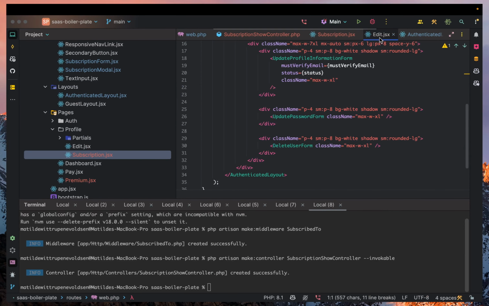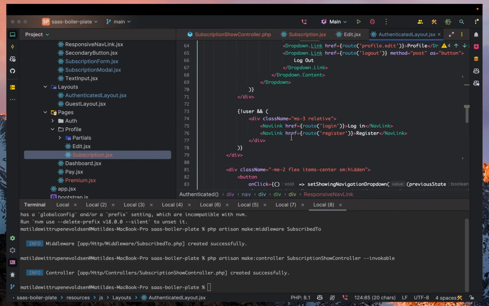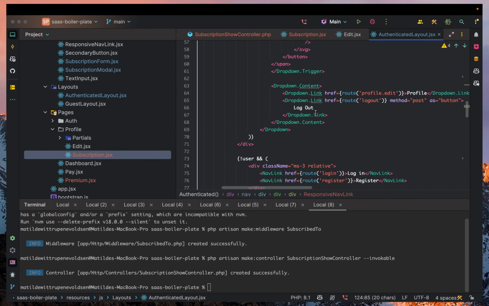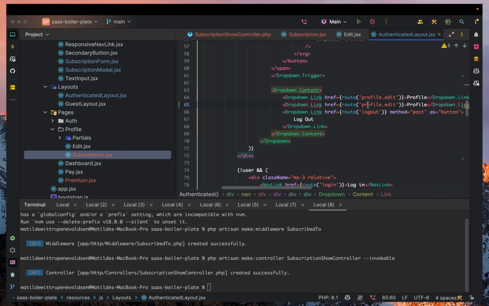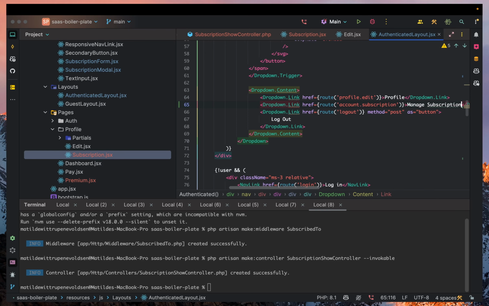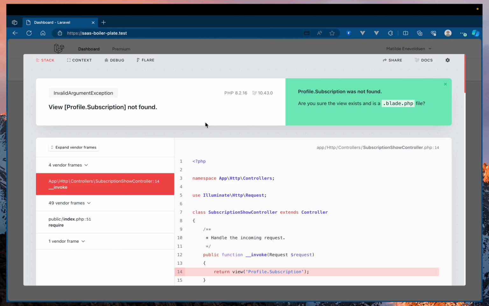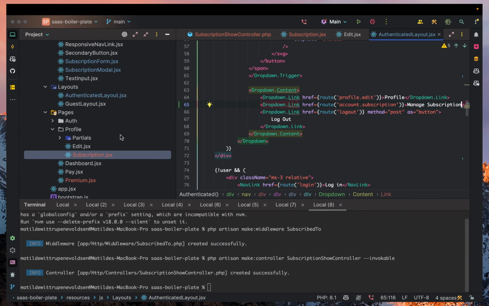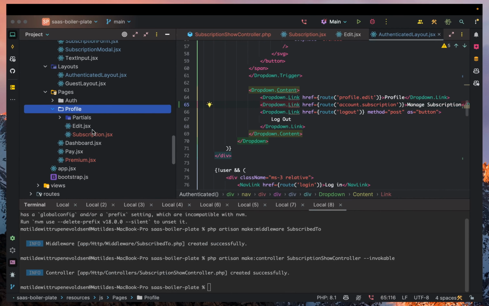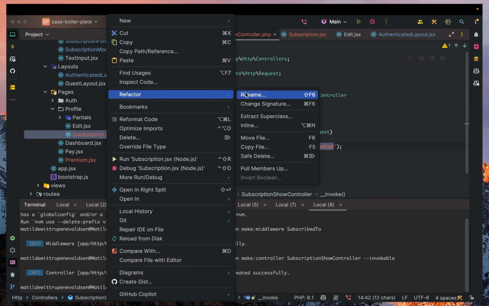And we want to make sure we don't just have this with a responsive nav link. We also want to make sure it's on the regular link. So in here, you just want to say, again, account.subscription and say manage subscription. View profile.subscription is not found. So let's just make sure we have this properly done in here. So just going to copy the name of the file here.